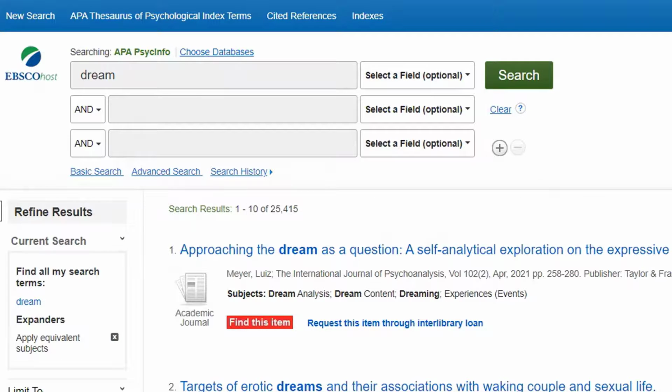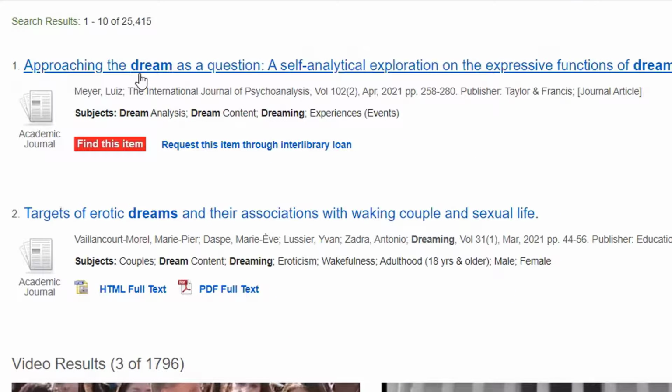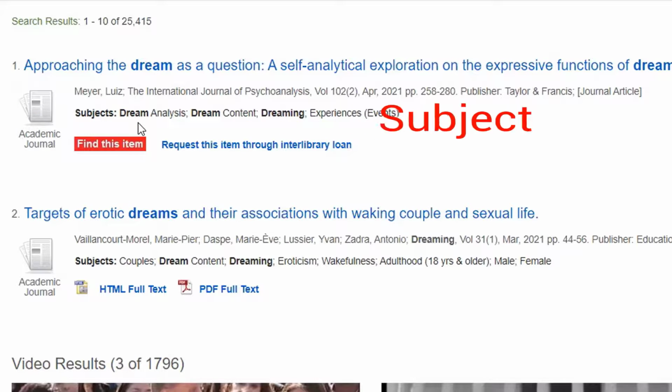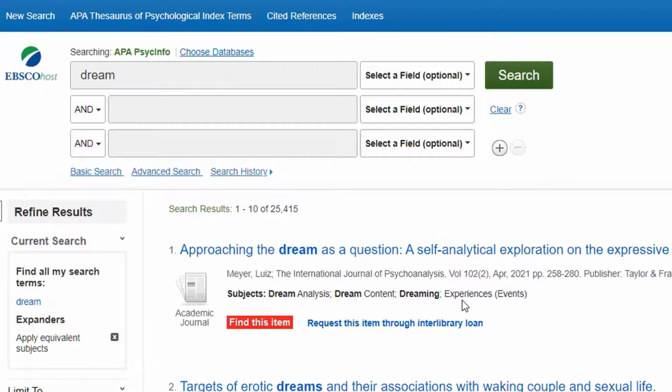So in this case, let's browse a little bit. I can see dream in the title of this first article. I can also notice that the word dream or other phrases with that word are in that subject field. And remember, one of the tenets of a database, at least this database, is there's a subject field, like the hashtag of the article. This tells us that this article is about dream analysis, dream content, dreaming, and experiences. Now that doesn't tell us everything about the article, but it does tell us a little bit about what it's about if we can't tell from the article title.